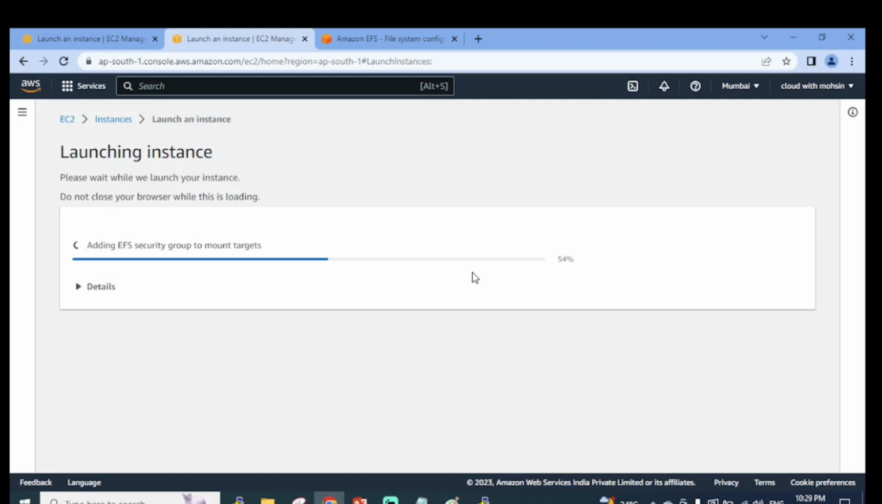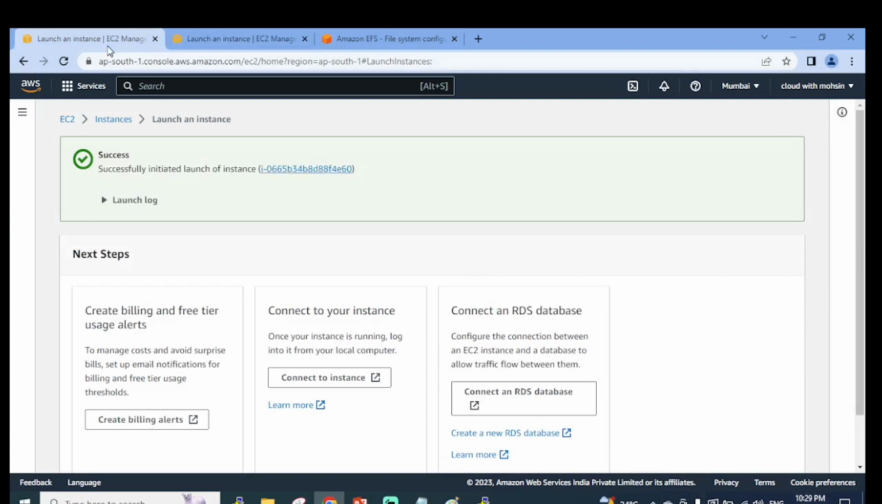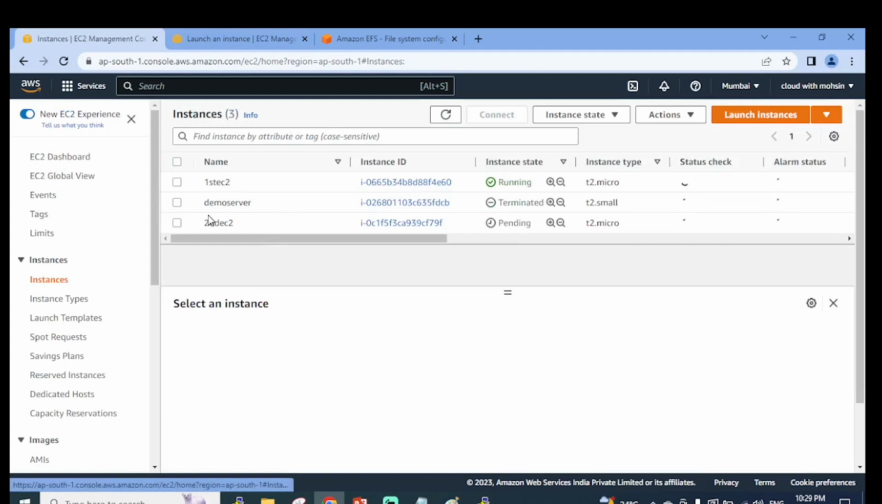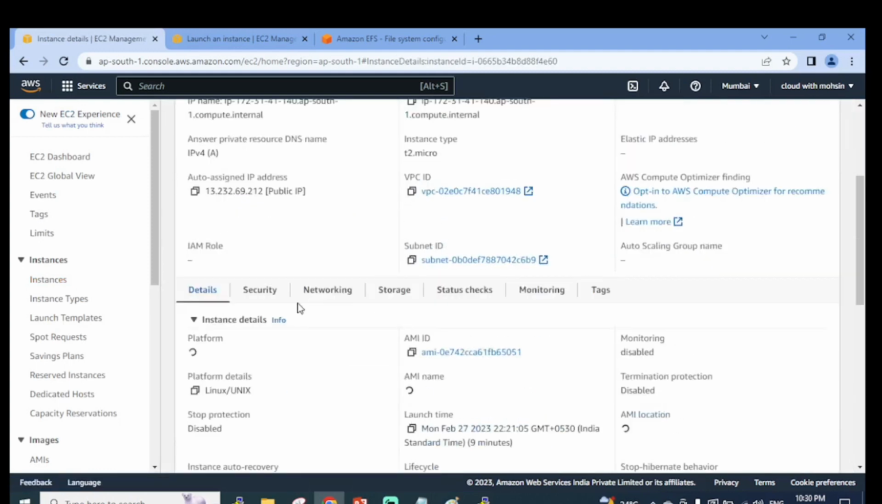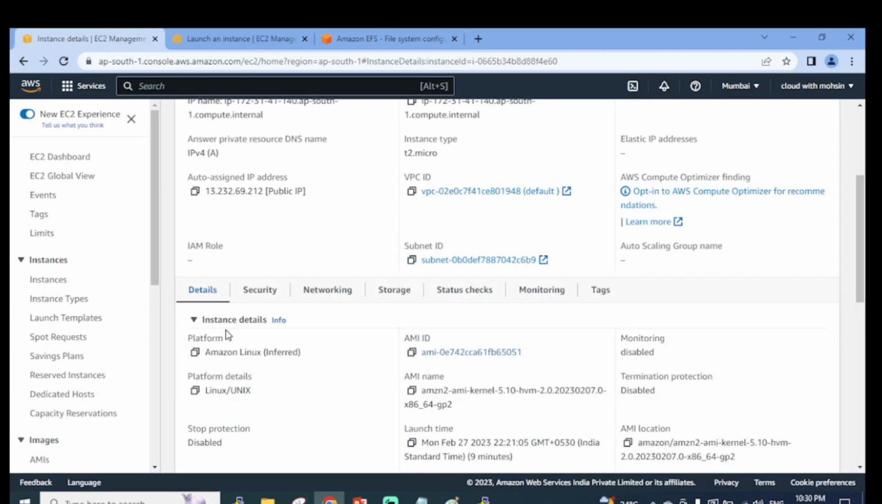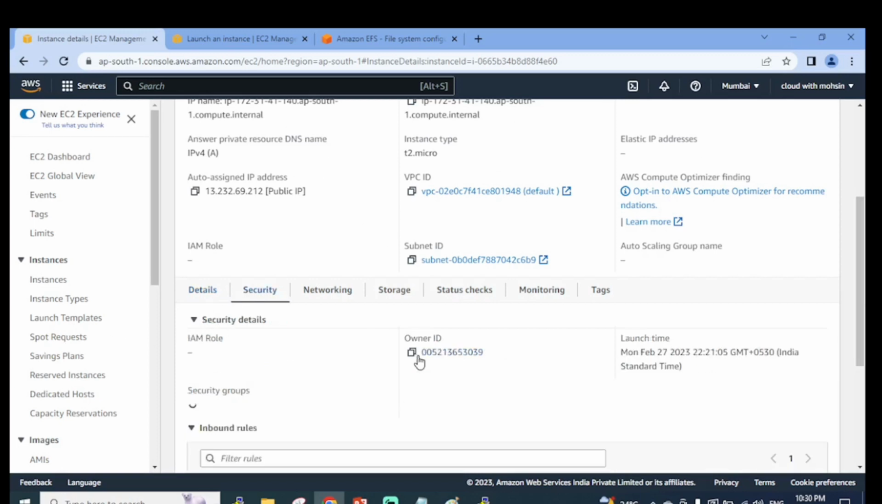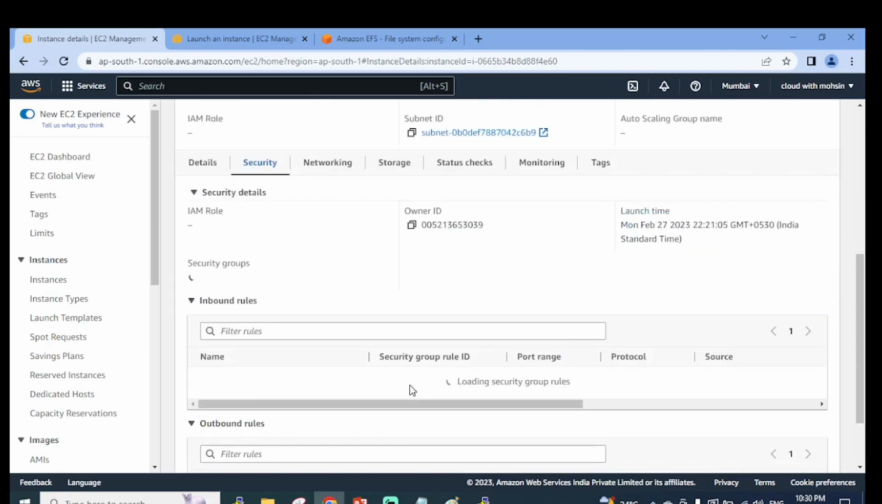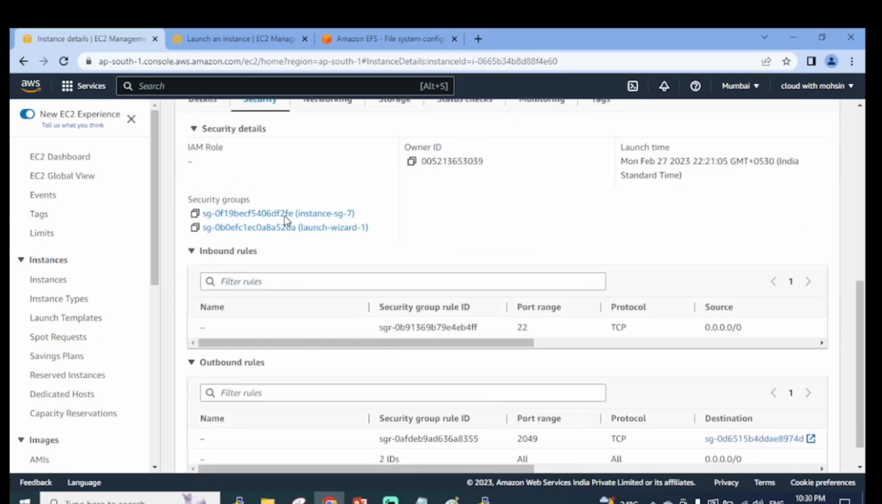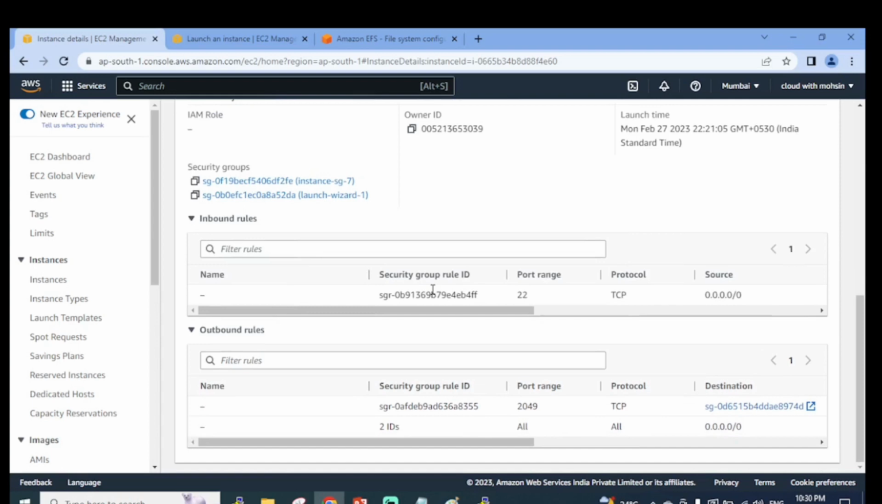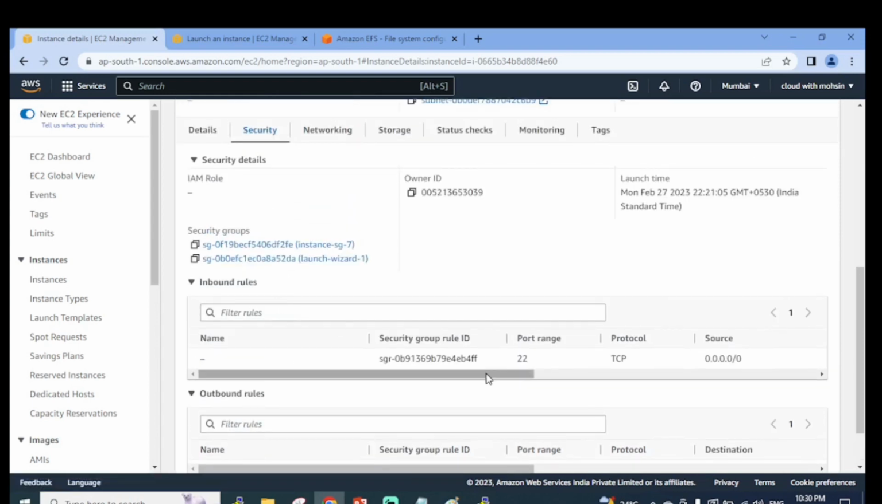In the meanwhile, this EC2 instance is running. Let's see what security groups it has created. If I click on the first EC2, where you will find the security group is, you need to go to security here. You can see there are two security groups, and the inbound rules are getting listed for both of these.